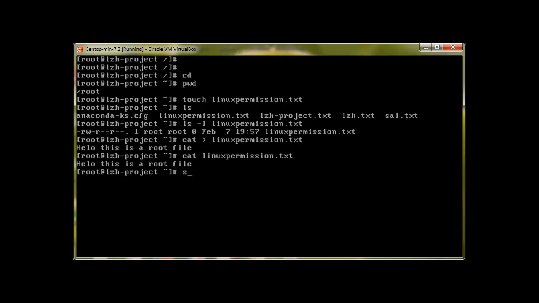Okay, let me switch to user A. whoami confirms that I'm user A. Okay, let me try to cat the content of this file.